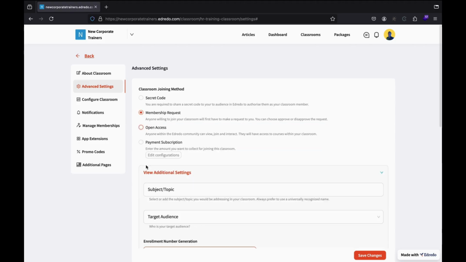The third one is open access. Anyone who wants to join your classroom will be able to join if you keep it open access. In this way, most of the people will be able to find and reach your classroom.